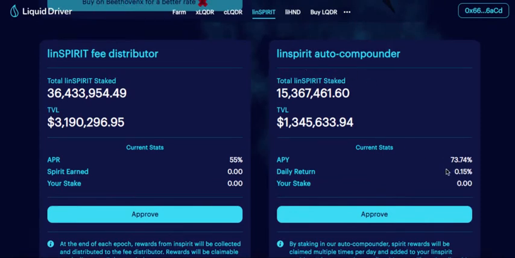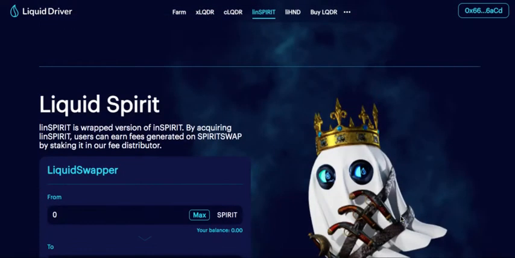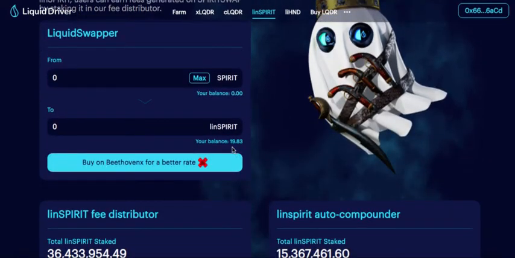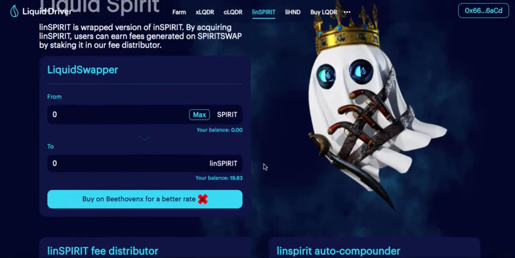AutoCompounder that is currently giving a yield of 73.74% with a daily return of 0.15%. So this is what we are going to try today. I currently have some Linspirit balance with me, or you could buy some Spirit from either Beethoven or from Spirit Swap.